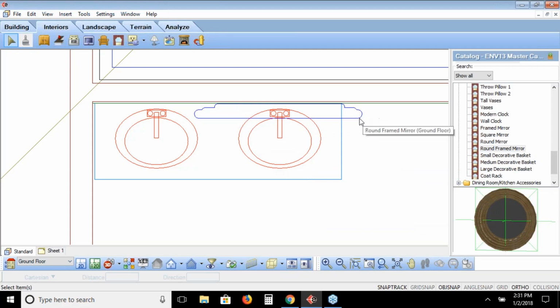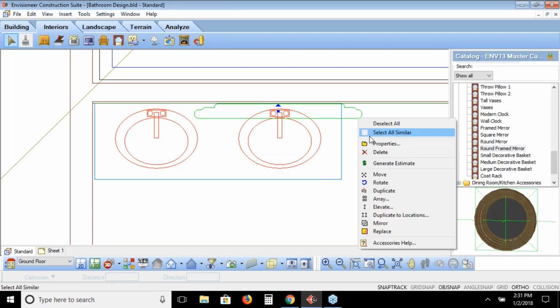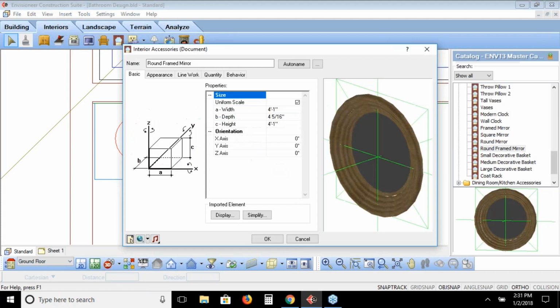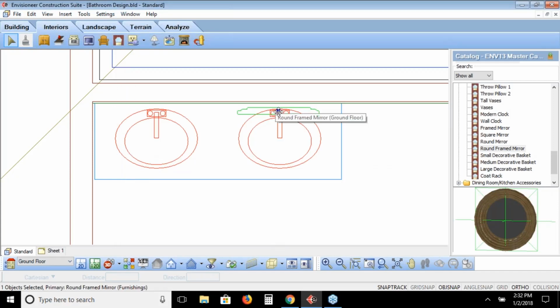See how large it is? I want to change its properties so it's smaller. So I'm going to left click to select the mirror I just inserted, right click, and look at its properties. And instead of it being 4 foot wide, I want it to be half of that. I only want it to be 2 foot wide. And then you can see that all of the other sizes will automatically change because I gave it a uniform scale. I click OK. It's much smaller.